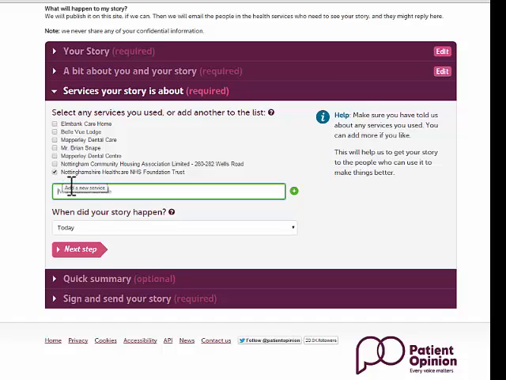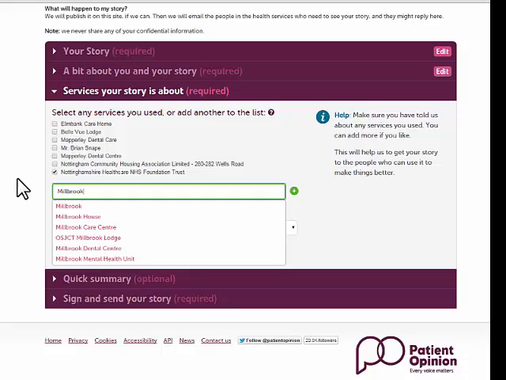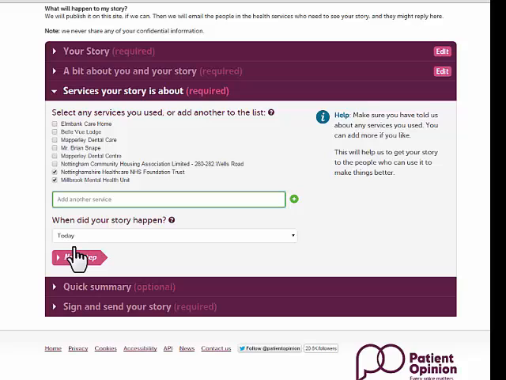You may also want to put Millbrook. And what this will do is give you lots of options, but it's important that you pick the right one. And that's Millbrook Mental Health Unit in this case. So anything you can add to actually get it to the right service is really important, and it helps us to get it to the right team.